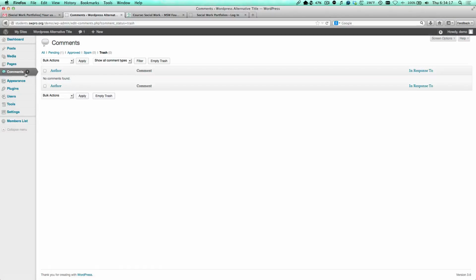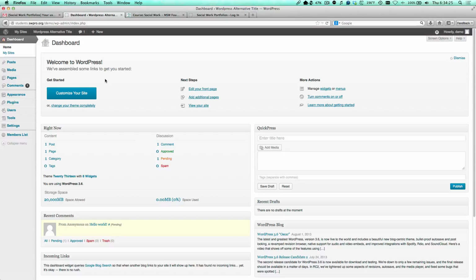Once I clicked that, it took me over to the comments page. We're going to talk about these side links here in just a moment. I'm going to go back to the dashboard though and show you just a couple other features of the dashboard. Now, if you are not familiar, WordPress 3.6 has changed a few of the font options in WordPress. Next steps are we can edit our front page.